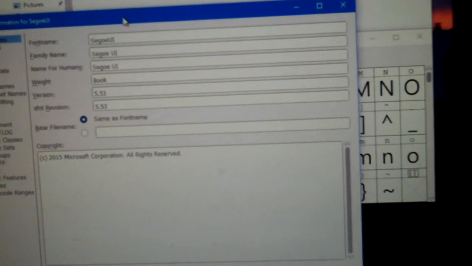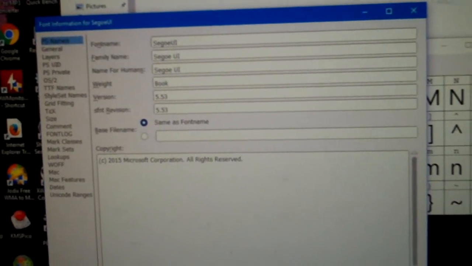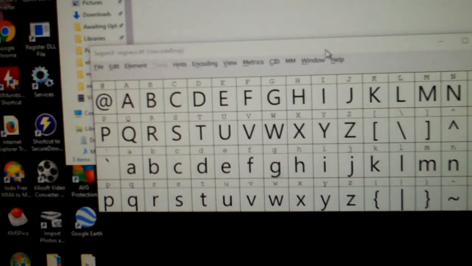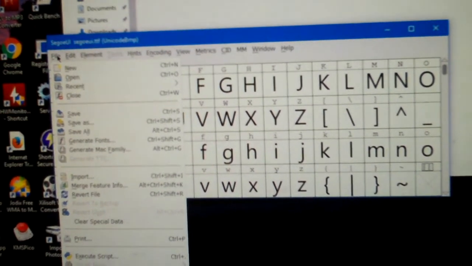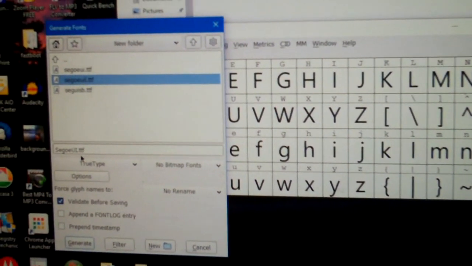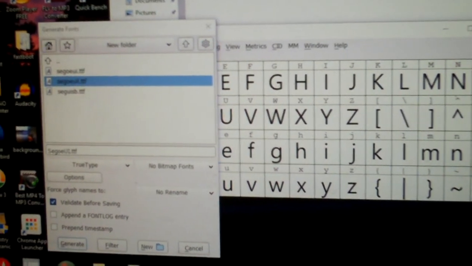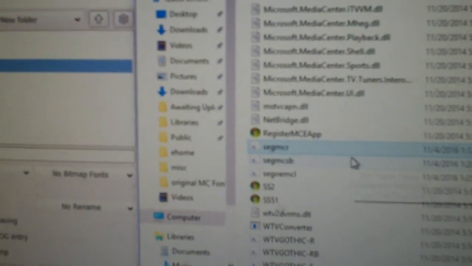On the new Segoe font, you have to change these to that. Now, for example, what I'm going to do here is just leave it like it is. You would just go ahead and make those changes. Then you would go to generate fonts, and you would name the font to match that of the appropriate Windows Media Center font. So regular Segoe Media Center would be SEGMCR.